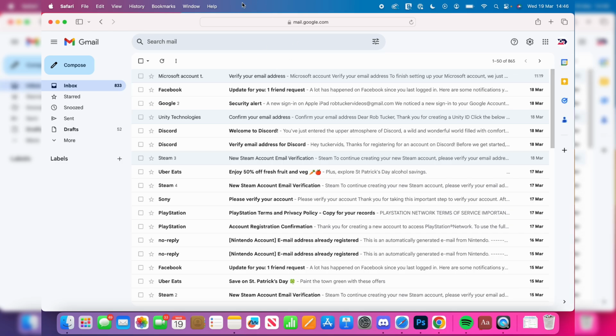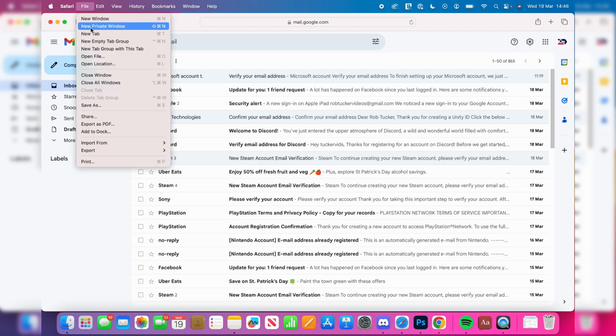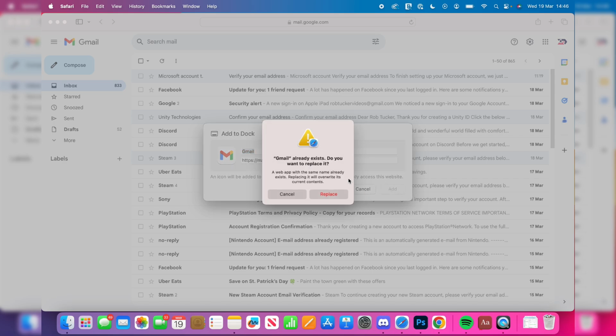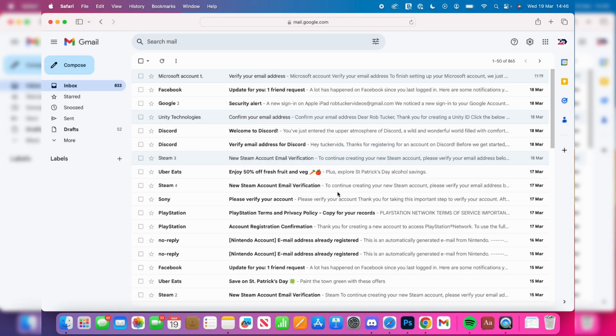Now what we need to do is go to the top left and click on File, then come down and you'll see the option Add to Dock. So you can click there, we can then choose what it's called, we'll keep it as Gmail, then press Add. What we're doing here is essentially adding Gmail as a web app and installing it. As you can see, we've now added it to the dock.